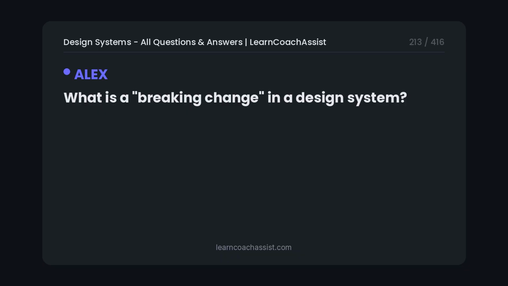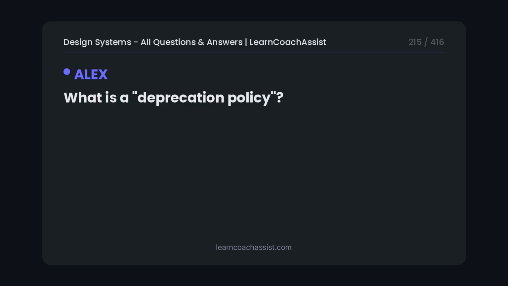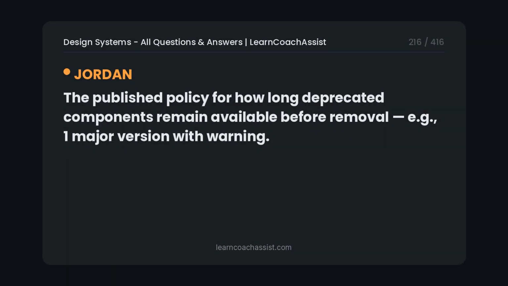What is a breaking change in a design system? Any change requiring consumer code changes, prop rename, prop removal, default change, behavioral shift. What is a deprecation policy? The published policy for how long deprecated components remain available before removal, e.g., one major version with warning.